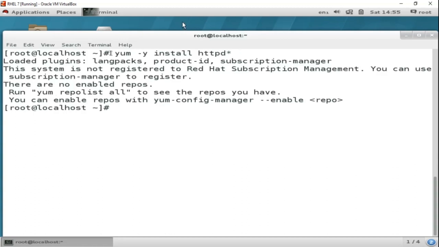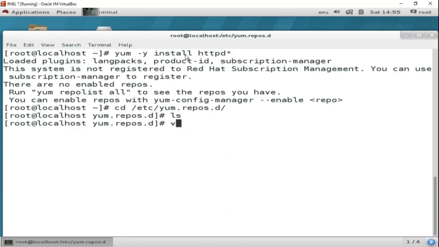Now what is yum? Yum is a tool which helps you to install or modify or update packages in Red Hat Enterprise Linux, right? So first of all, we have to configure some repos. Repo stands for repositories. So let's do that first. So let's move to the etc and then yum.repos.d. Okay, there is no file here, so let's create a new one and let's say rel.repo.